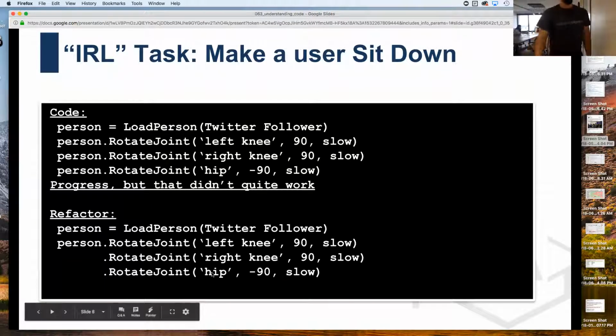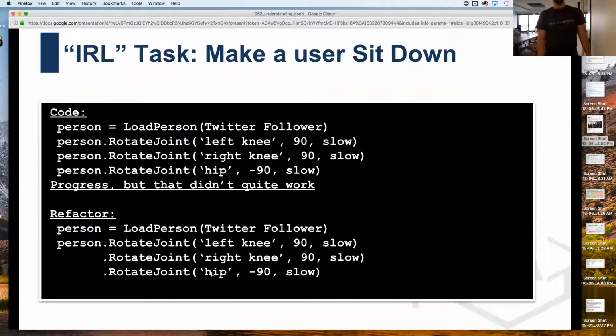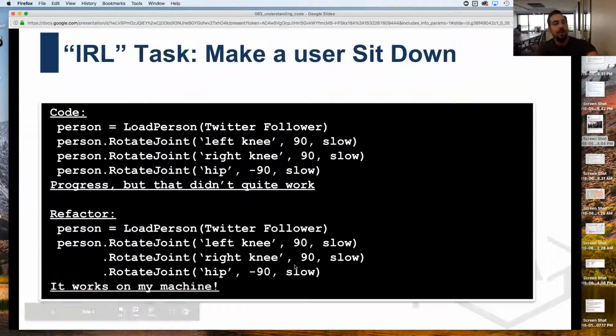So we try it again. Left knee rotates, right knee rotates, and the hip rotates in the opposite direction. Hallelujah. We have functioning code. It works on my machine. You can ship it to the client. Let's see what happens.